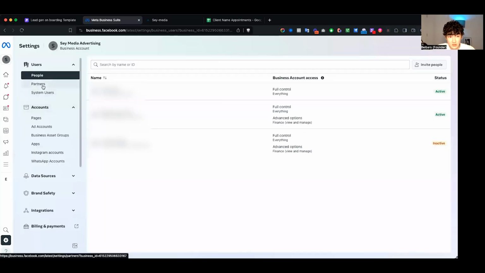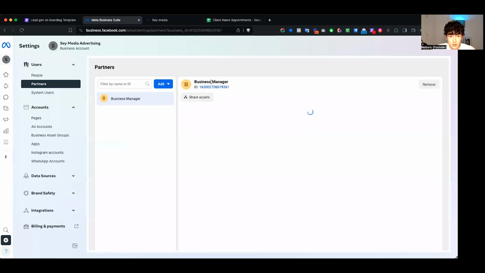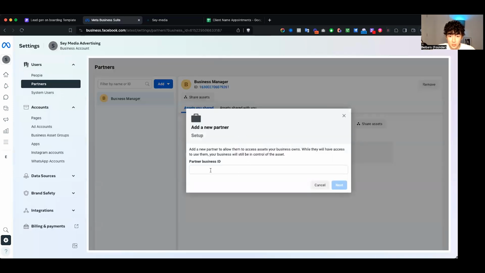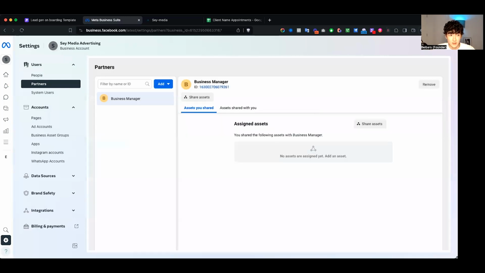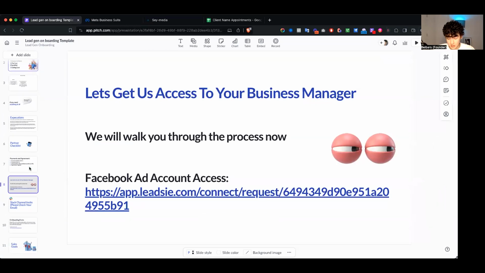If they want to add you as a partner, you'd go on partners, click on give a partner access to your assets. They would put in your business manager ID, click on next, next, next, and set that up and give you access. Simple as that. This is essentially how we get access to the business manager.